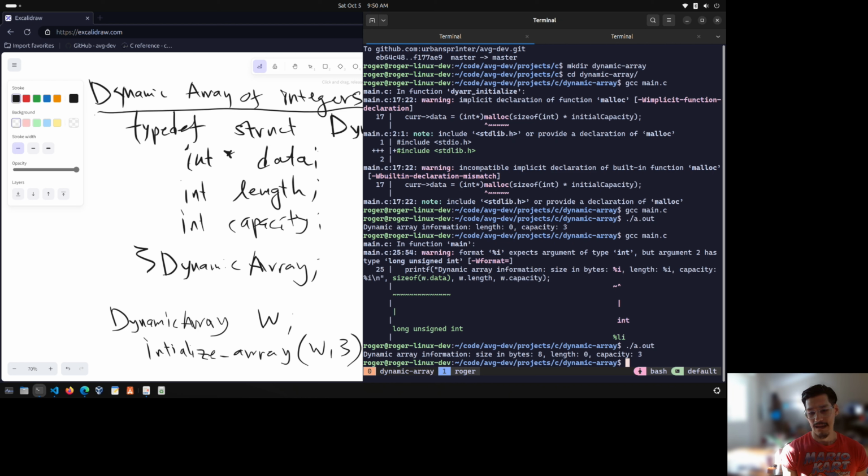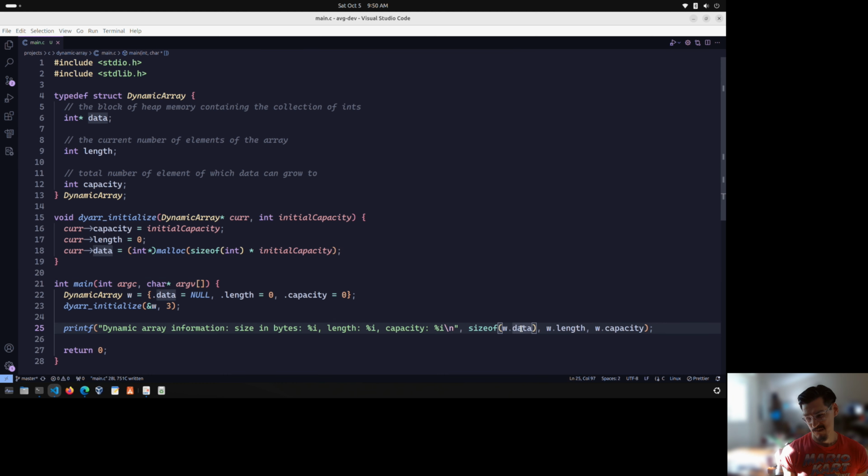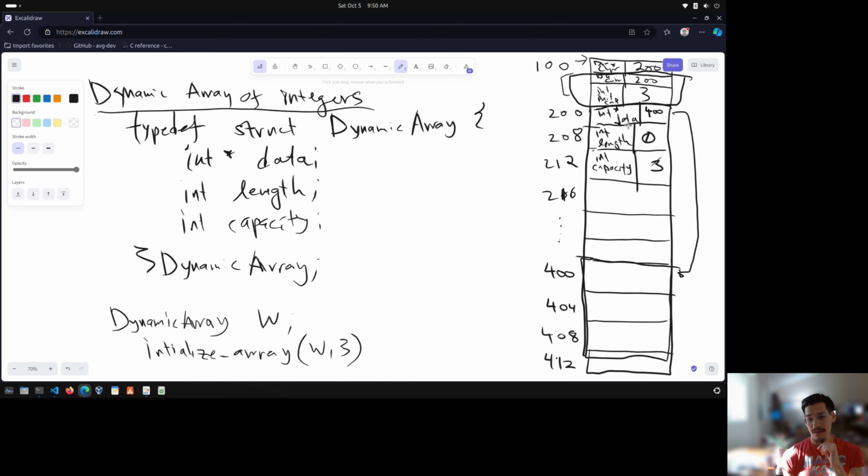Size in bytes, 8. Is that correct? Well, let's think about it. What do we expect? 8. Well, if you think about it, 8 is the address. So going back here, like I said before, this is actually only 8 bytes. Because this is a pointer, we're doing the size of a pointer. Interesting.